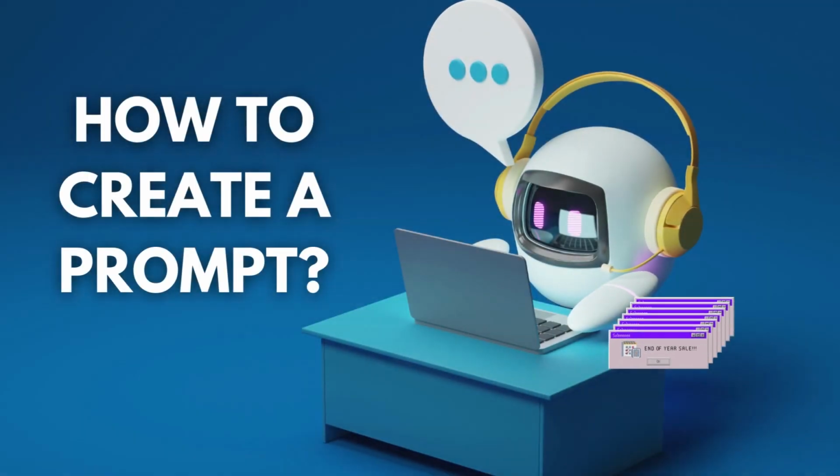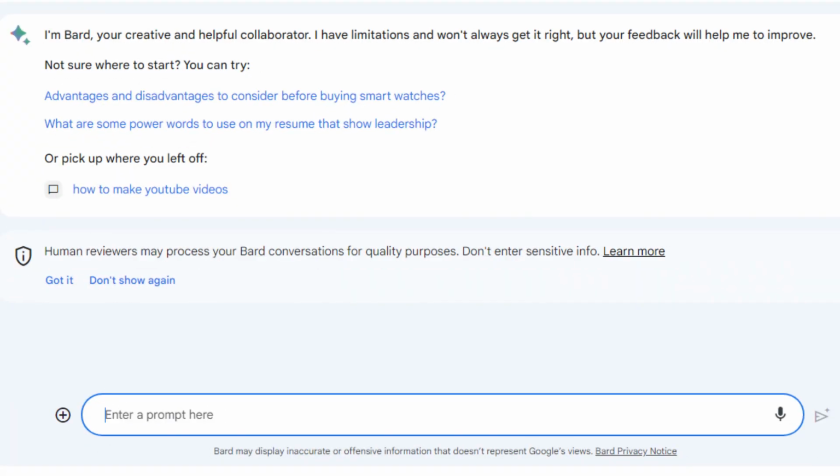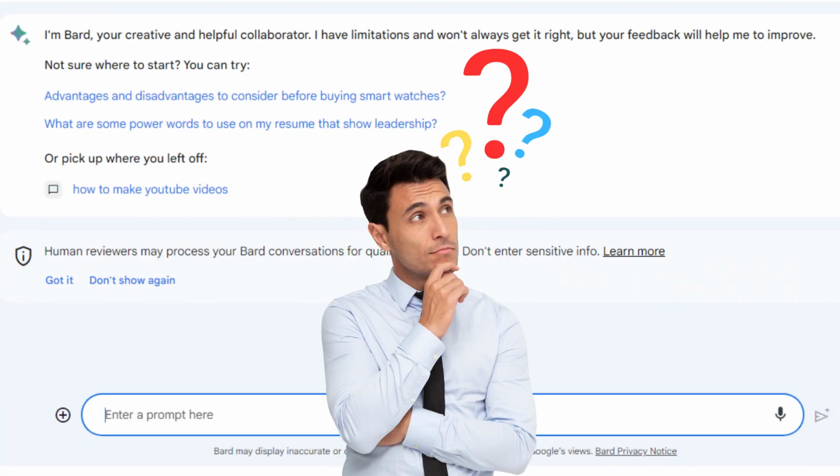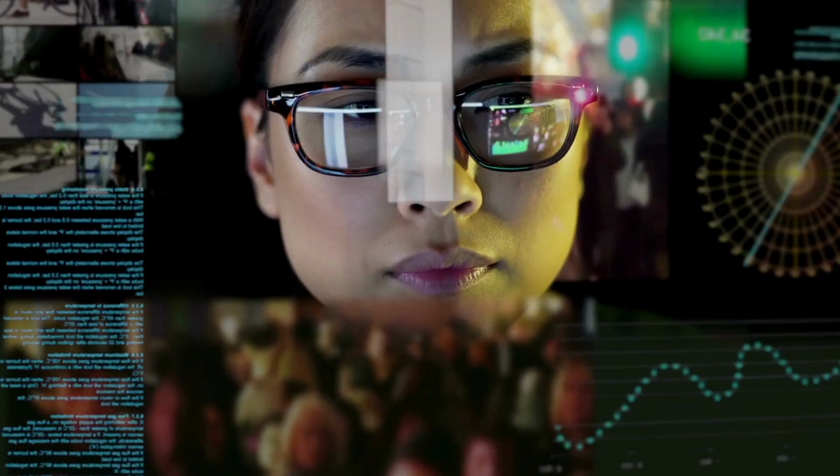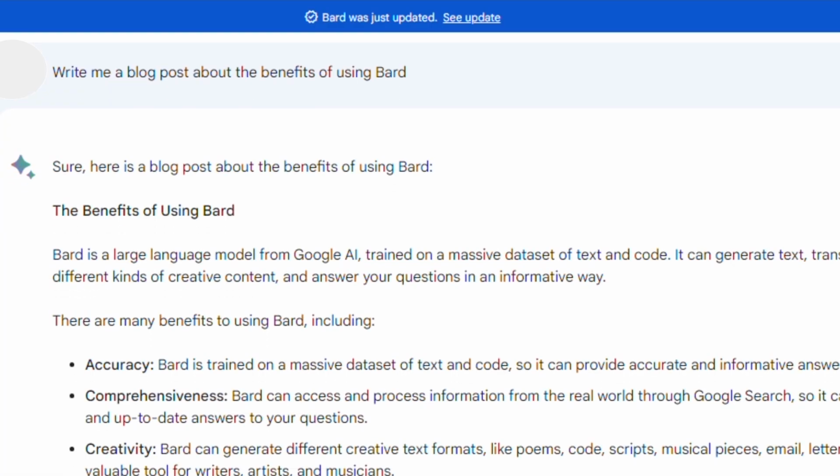How to create a prompt. To create a prompt, start by thinking about what you want Bard to do. What kind of content do you want it to generate? What kind of information do you need from it? Once you know what you want, start writing your prompt.